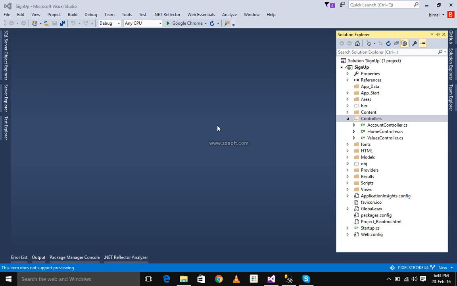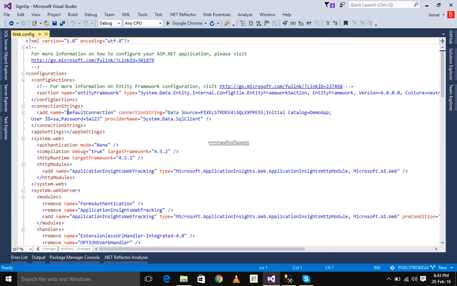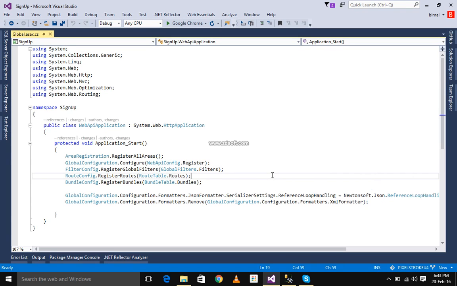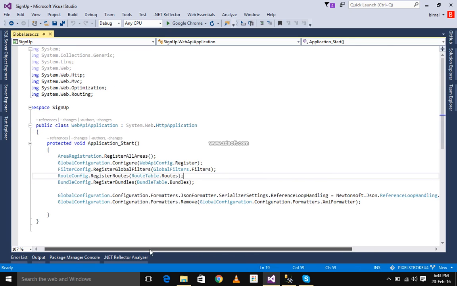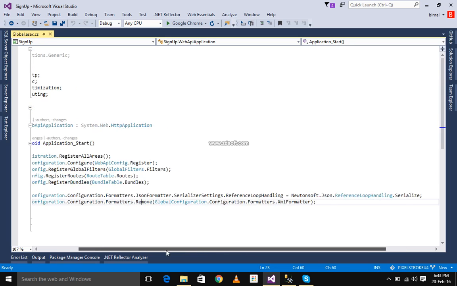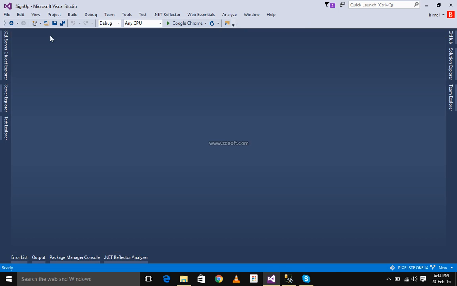Hello guys, today I am going to show you how to manage users using AngularJS and Web API. So create a project. I created a project called SignUp. Go to the web.config file and give your connection string here. After that, in the Global.asax file, add these two lines in the Application_Start method, .Serialize and .Remove. I have this code available in my description.